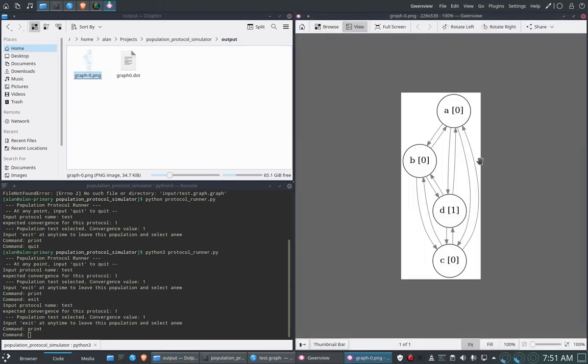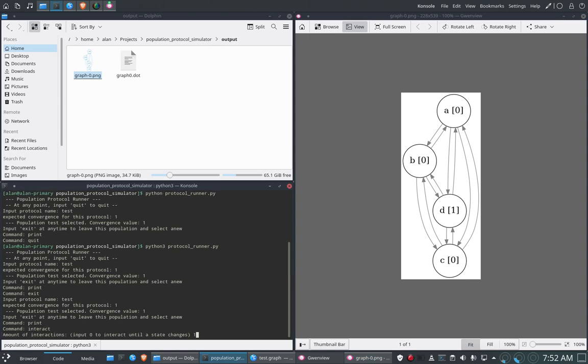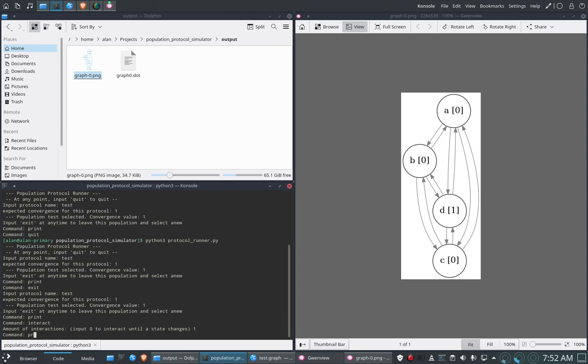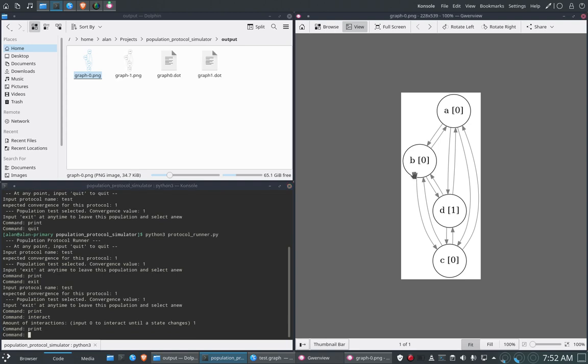Here it is. So let's start doing some interactions here, right? Within this simulator, we can run an interact command. Let's do one interaction. I don't know if anything will happen, so let's print. The regular print command will simply output the new state after a simple interaction, and it will show interactions in which a state has changed, right?